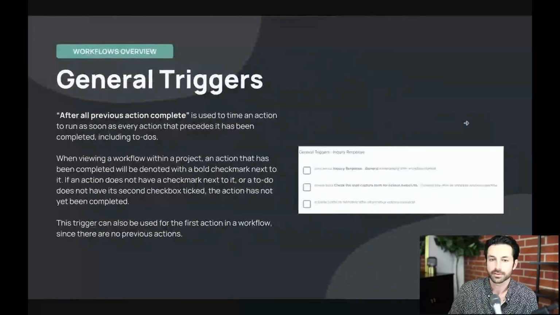So after the workflow started, now we have after all previous actions complete, the other trigger we're using in that example workflow. Now this is used to time an action to run as soon as every other action that precedes it has been completed, and that includes to-dos, which is what I had in my example there.